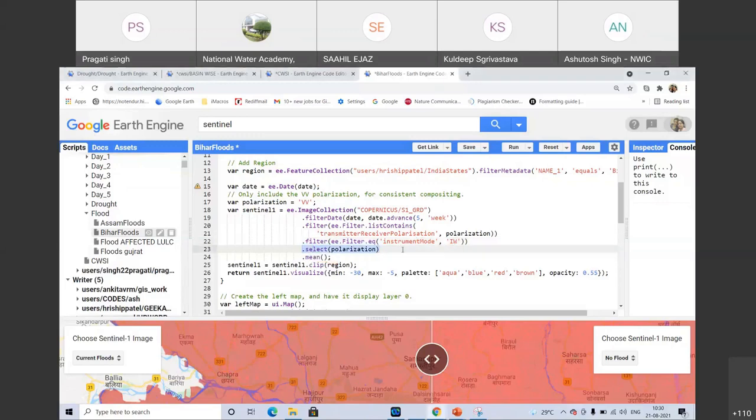So look, like this, dot select polarization, dot mean. So what we are going to do is the mean of 5 weeks. In the 5-week data, we are going to select the mean of the data.